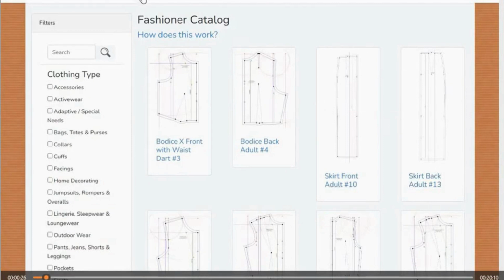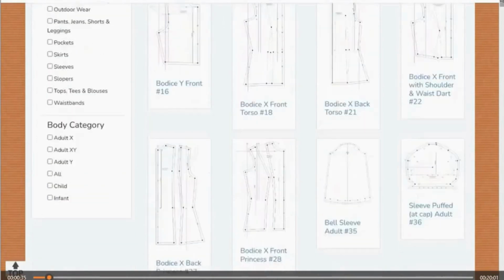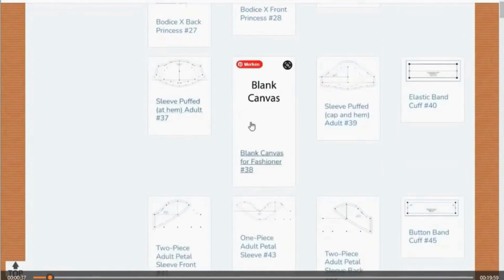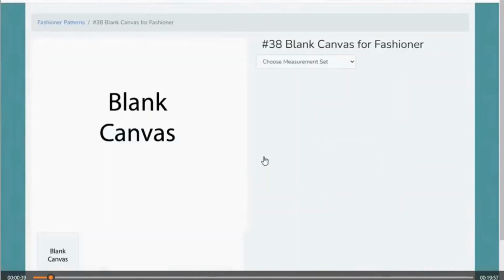I have a video I'll link right up here, introducing this software to you. But right now, let's go to the blank canvas. And when you get here, you choose your measurement set. If you don't know how to create a measurement set, I also have a video where I actually explain how you can incorporate your measurements into the software, which I'm going to link below this video.